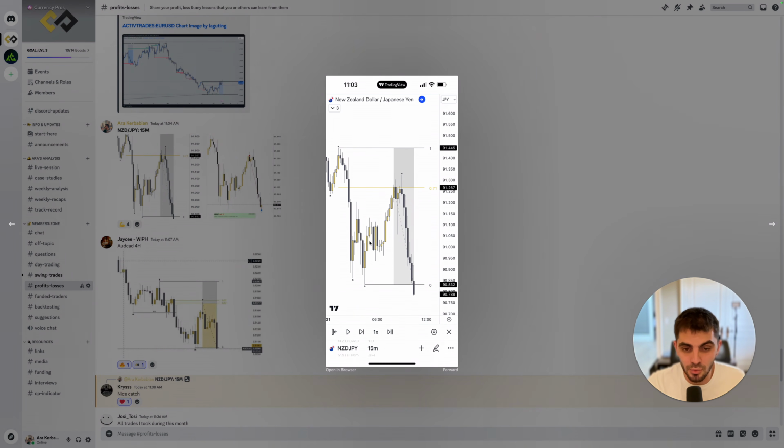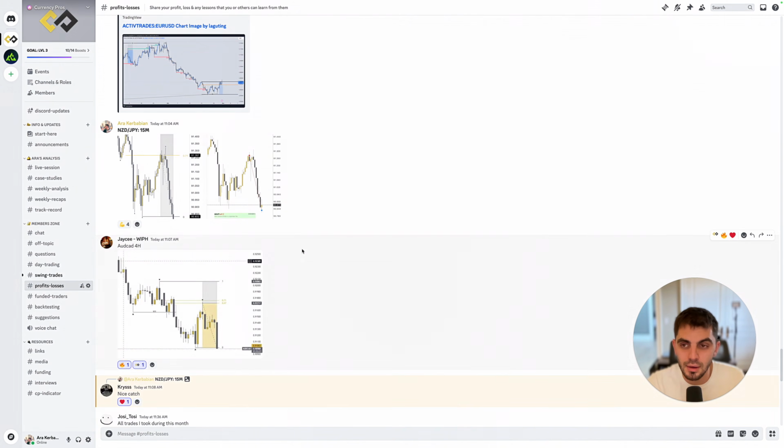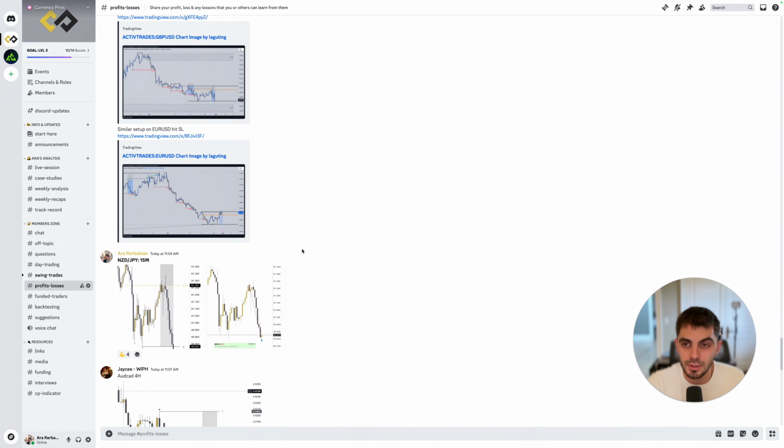So this is my NZD/JPY trade. That's the TradingView perspective. And then there's the execution proof on my MetaTrader 5 with the result there. You can see the stop loss, the take profit. I was charged $51 in commission. You can see everything there, the lot size, everything. So I like sharing and being active in the community as well.